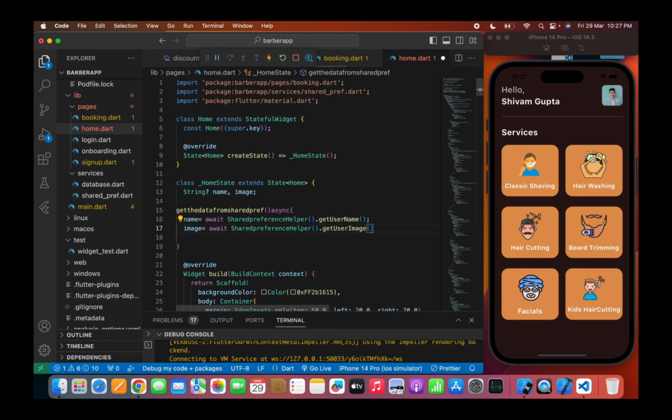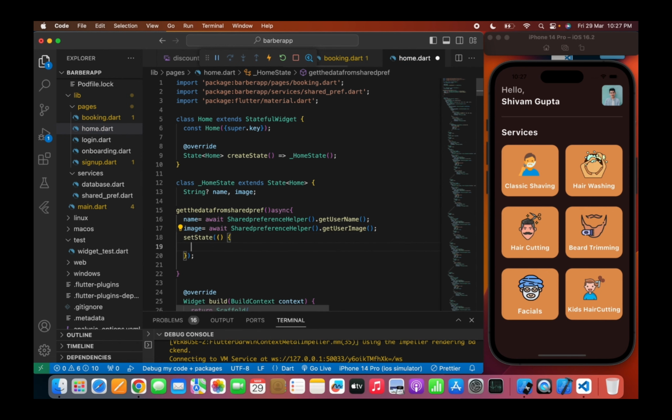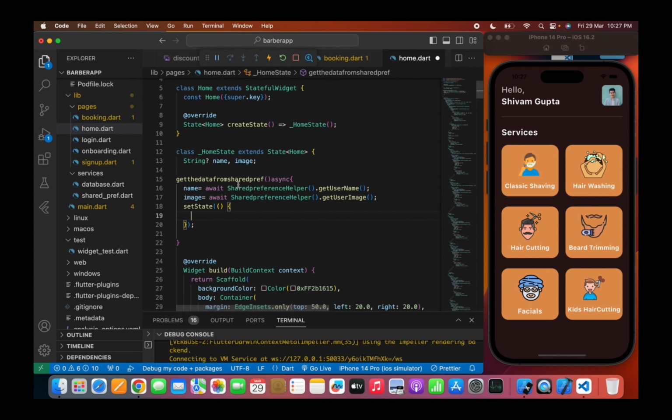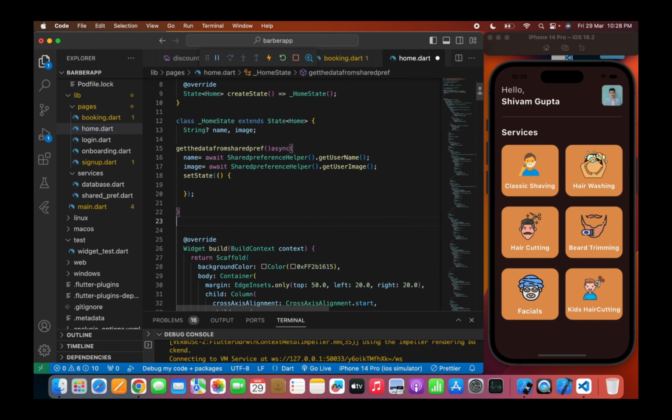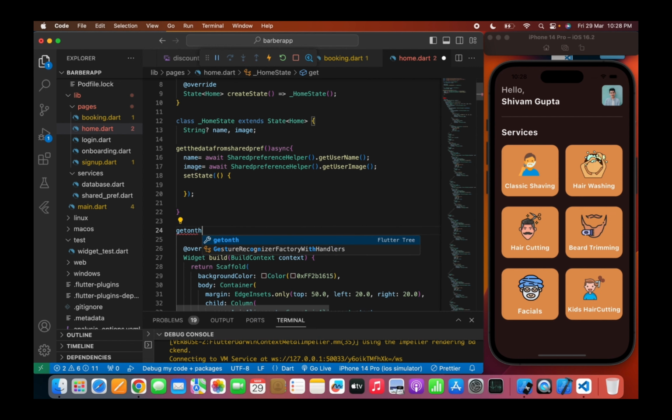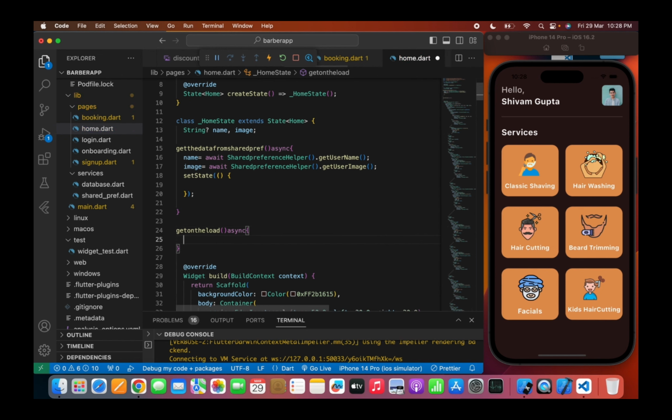So here we'll again use setState, because as soon as we get the data from the shared preference and pass it to the name string, we can refresh the name string and show that name here on the home page. Now I will write the get on load function. So this function will be called in the initState.